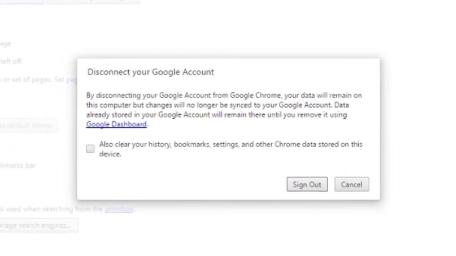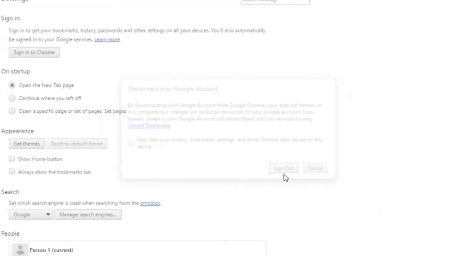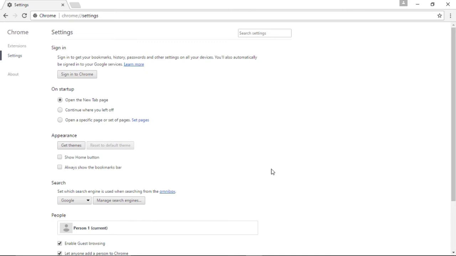A pop-up will appear. Here, you will see a checkbox where Google Chrome will ask you whether you want to delete the saved data and settings. Simply leave this box unchecked and click on Sign Out. Your account will be removed from the profile.